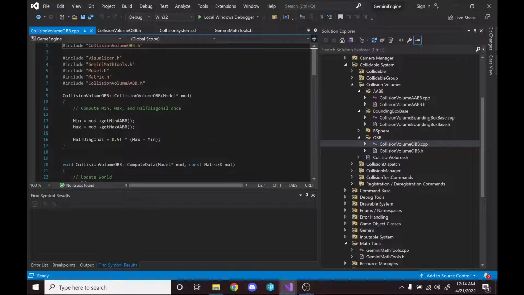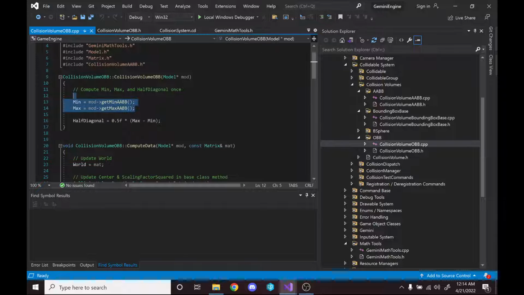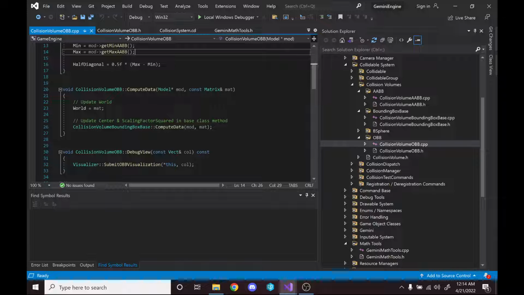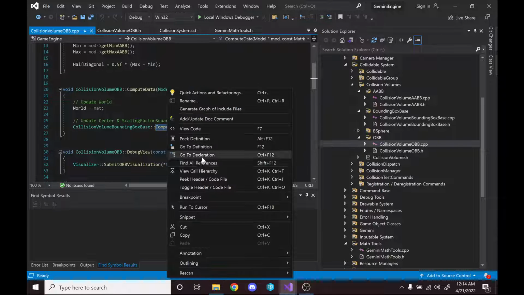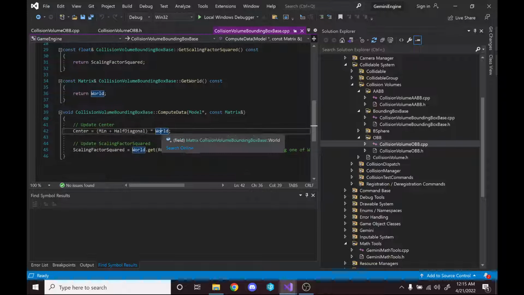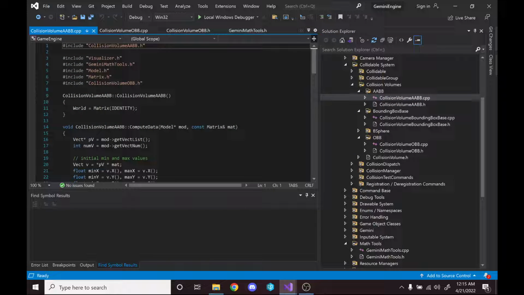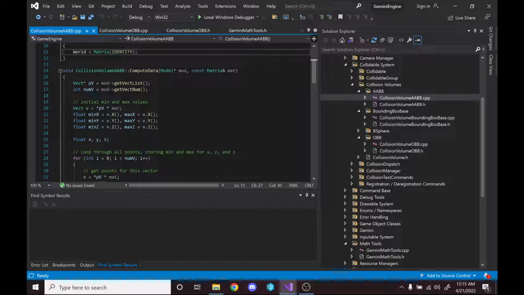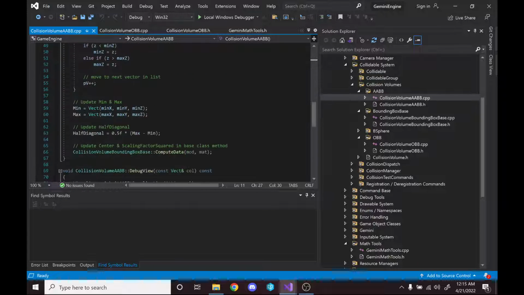What else? It was a while since I did all this, so min and max are calculated once for the OBB at the beginning. For computing the data, you call the base class compute data, which updates the center and the scaling factor, so both the ABB and OBB use this. For ABB, the world matrix is set to the identity matrix once at the beginning, since the min and max are already in world space.